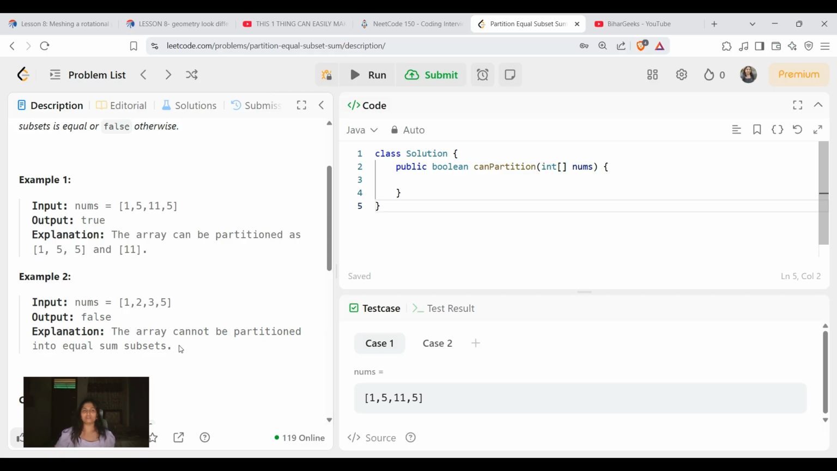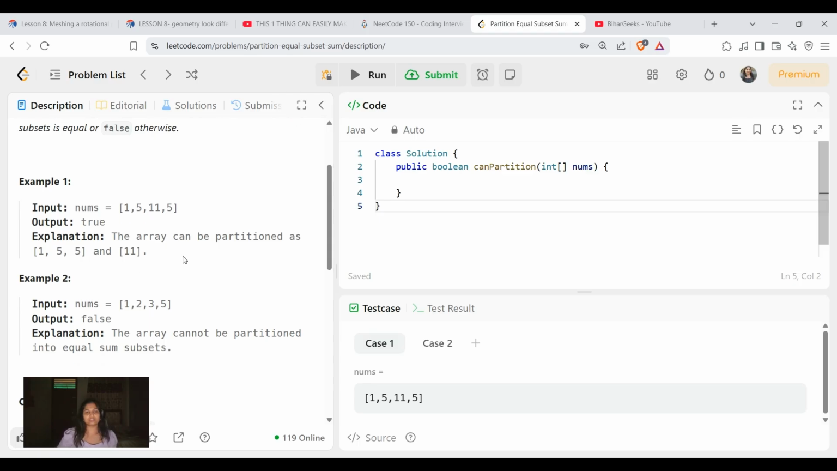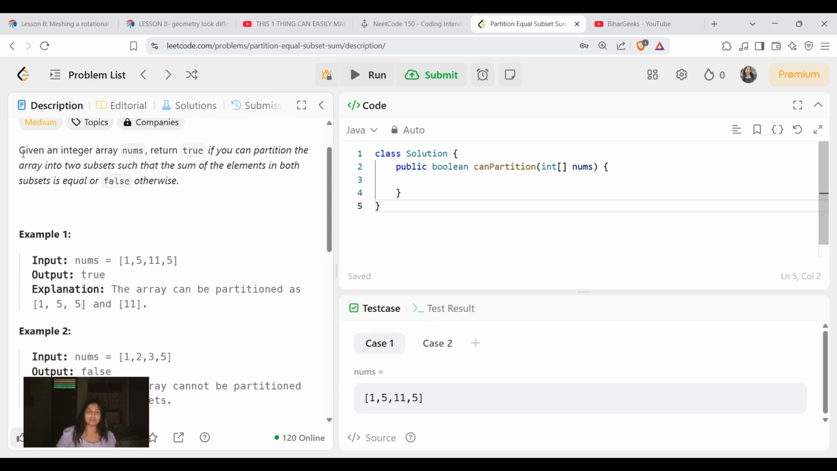So I'm going to solve this problem. First, we will use the brute force approach, where I will use the concept of recursion. Okay, so let's get started. First I will initialize one total sum and give it an initial value. And now we'll check what the maximum sum will be.